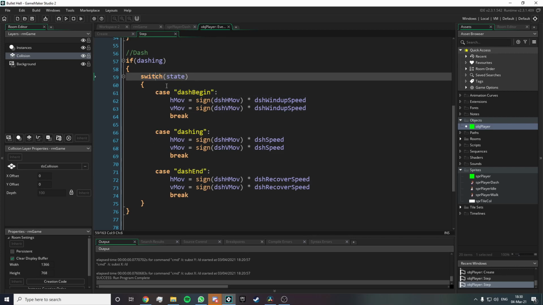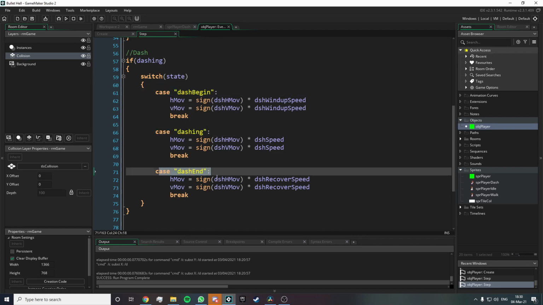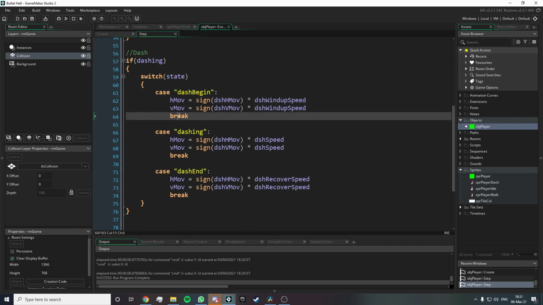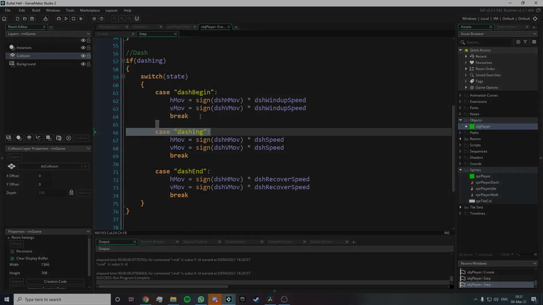In our case, we have a switch statement that has three different outputs. In the case that it's dash begin, we run the code in that section and use a break at the end to break out of the switch statement, continuing on with the code. The same goes with the other cases, as well as switch statements in general.